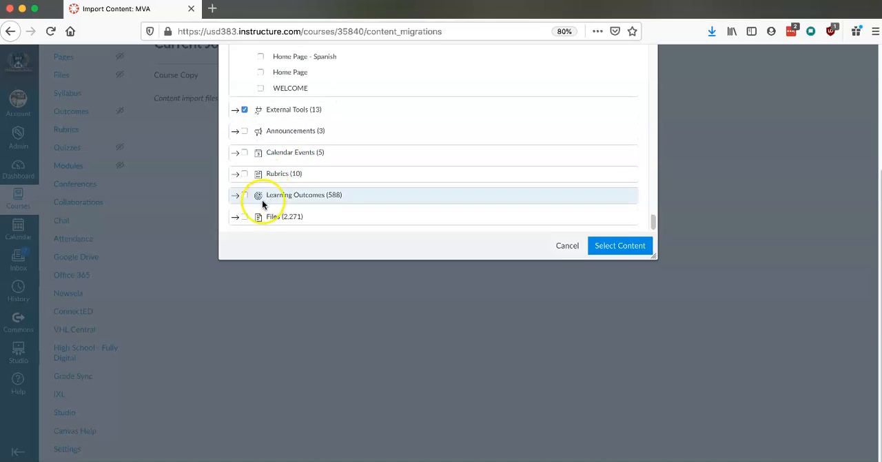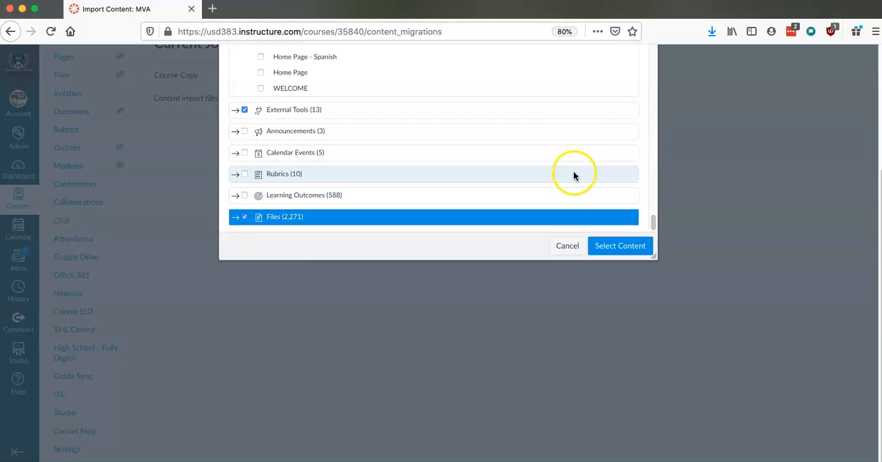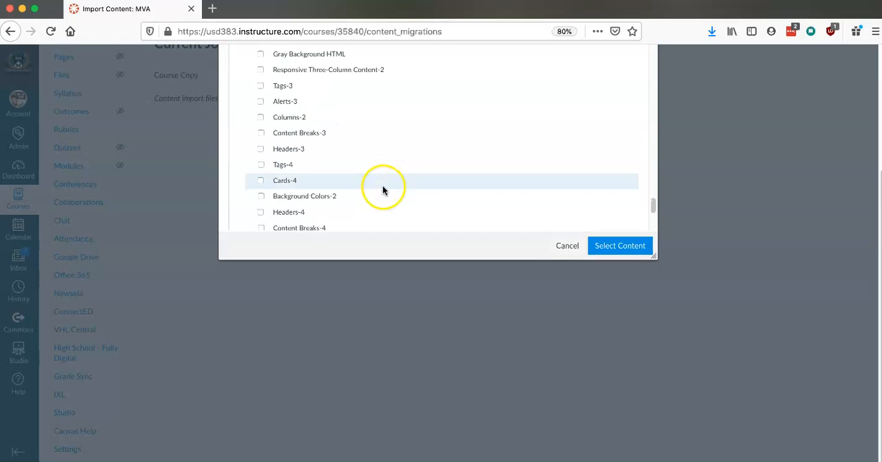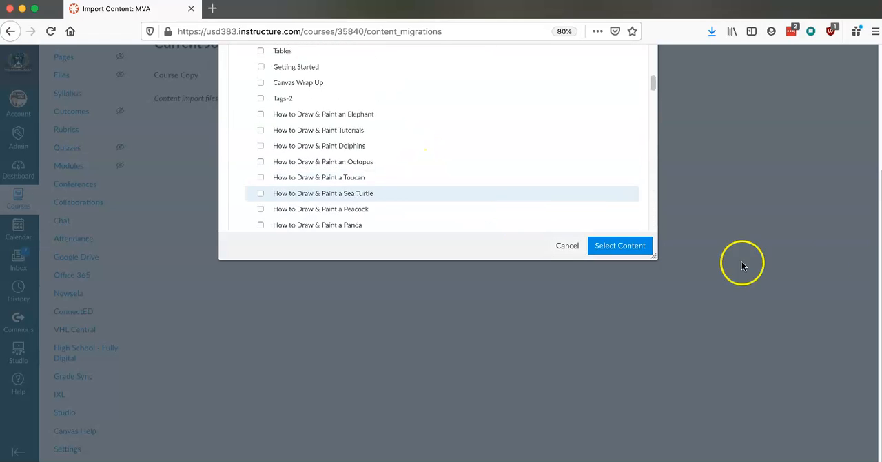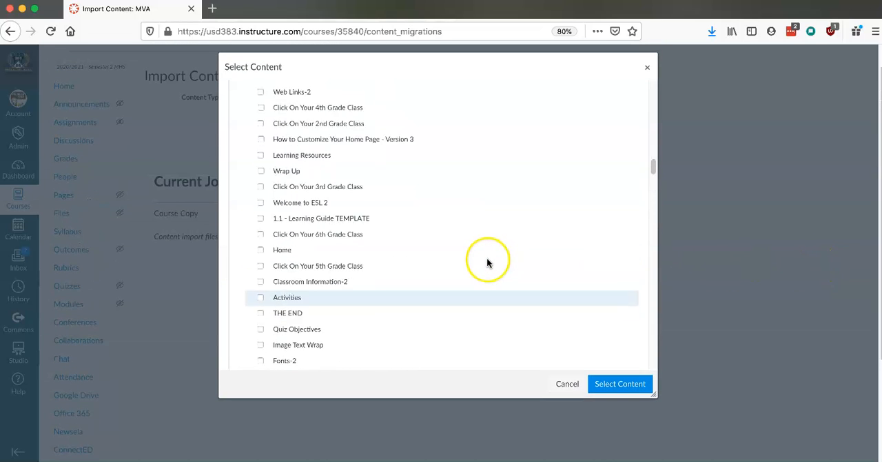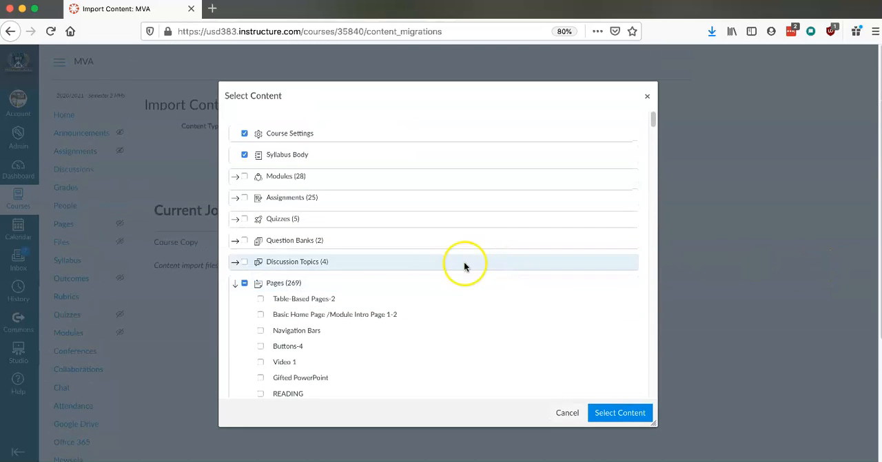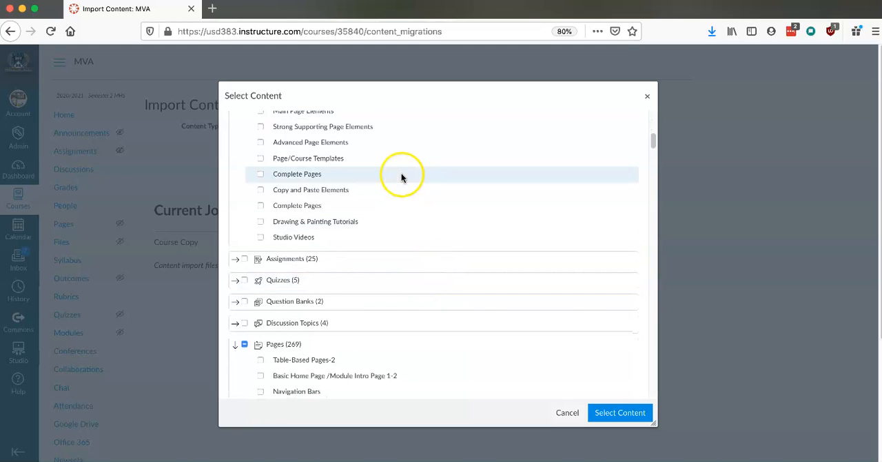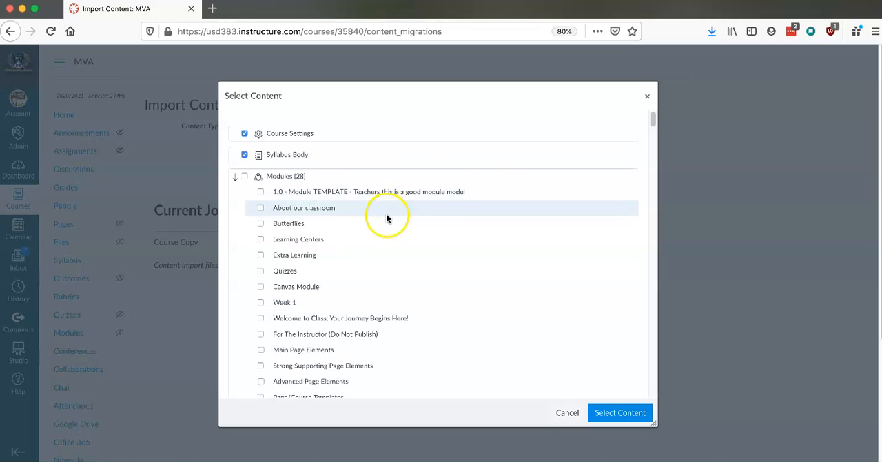I am going to want all of my files because some of those things are going to continue to use. I don't want my announcements or calendar events to come over. I don't need any of the existing rubrics to come over or learning outcomes. I'm going to go back up and look what other content I have in this course that I'd like. I'm going to look at modules. If there's a module we've started and haven't finished yet that I might want to bring in, I'm going to select that as well. And if there are any assignments like that, I'm going to select that as well.